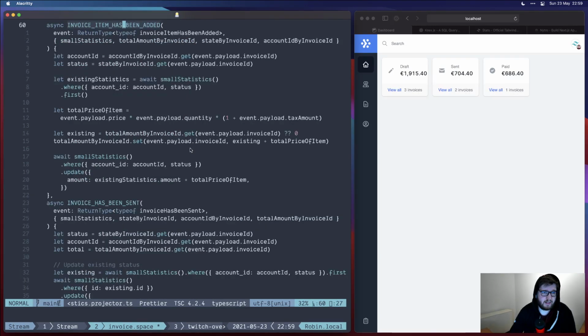Whenever we add an invoice item, we get the, oh, look, a camera. Yes, I enabled it. It's because some people were asking for a camera.